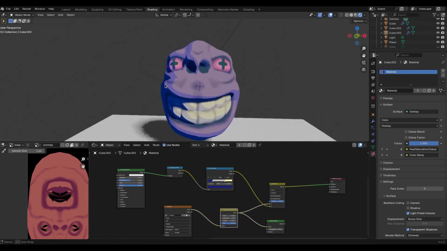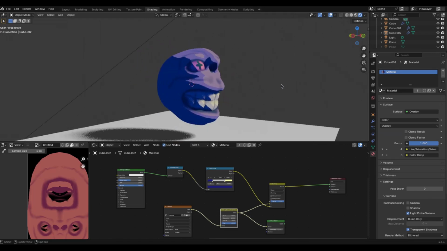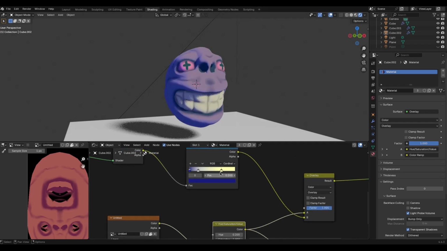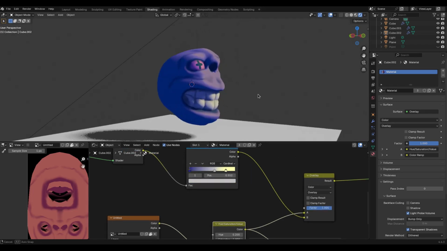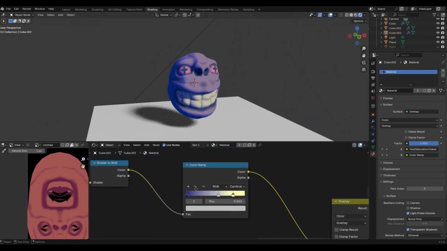This looks so much better, man. Yeah, but I don't want it to be toon shaded. Let's do cardinal. Like, bro, that looks good. You can also play around with the effects.